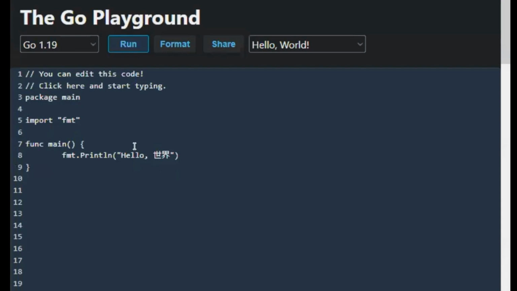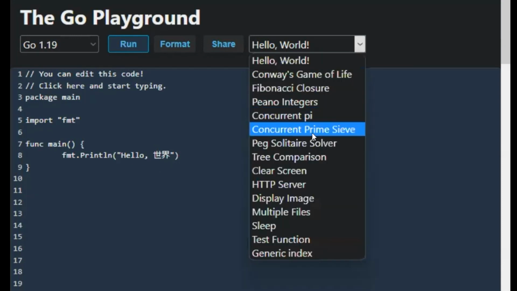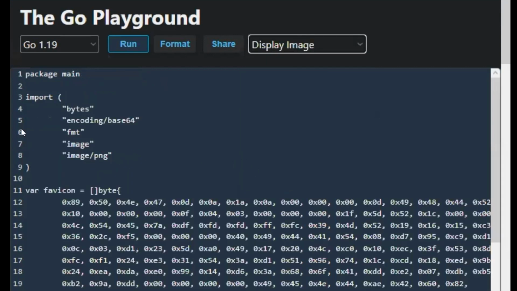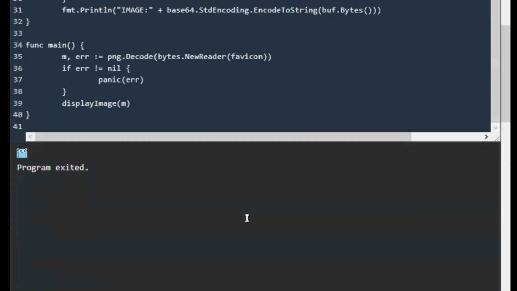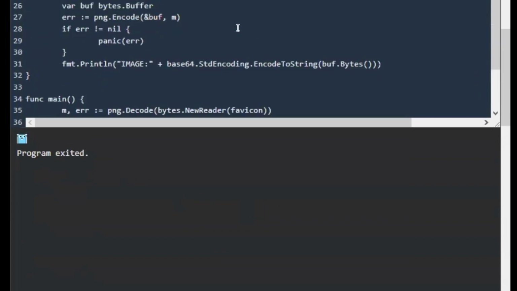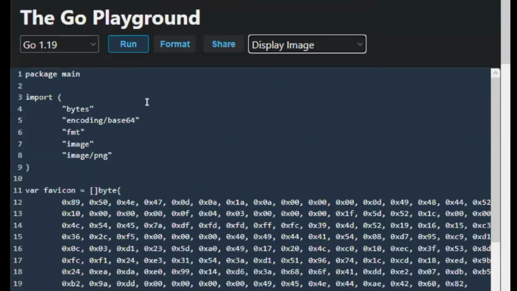So this is how the Go Playground looks. As you can see right now, there's a Hello World program. If you go over here, you can choose a lot of scripts that'll tell you how to do things in Golang. For example, display image. This is a binary image. At the end, you can see that it makes an image. You can also edit it and explore around with Golang. So I recommend you guys do that right now if you want to just mess around with it.